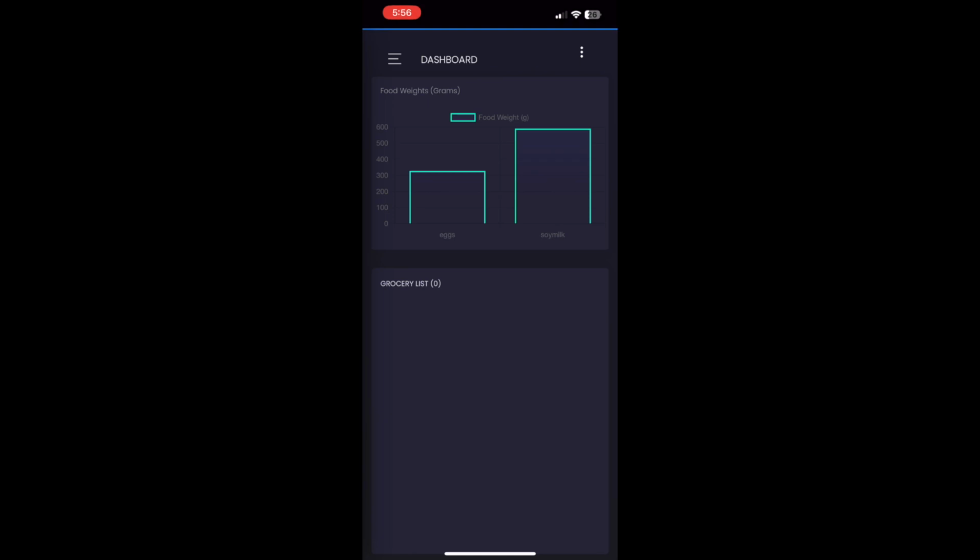When items are removed from the fridge, for simplicity in this project, we assume that means they have been used up, and so they are automatically added to your grocery list so that the next time you're at the store, you know exactly what you need.